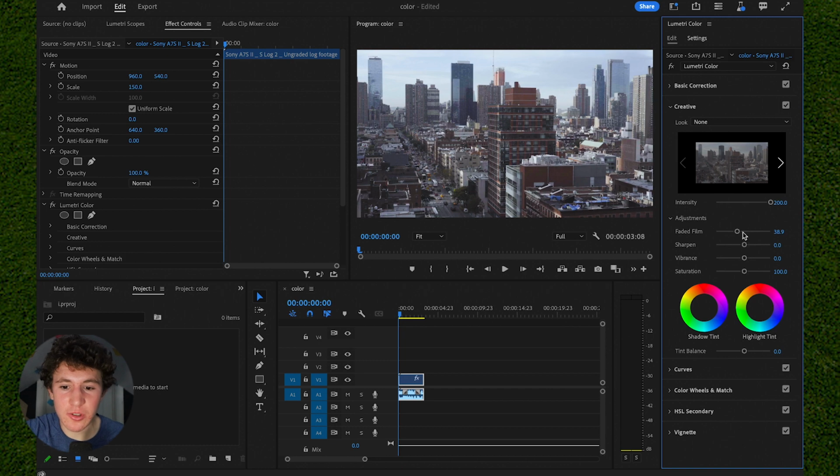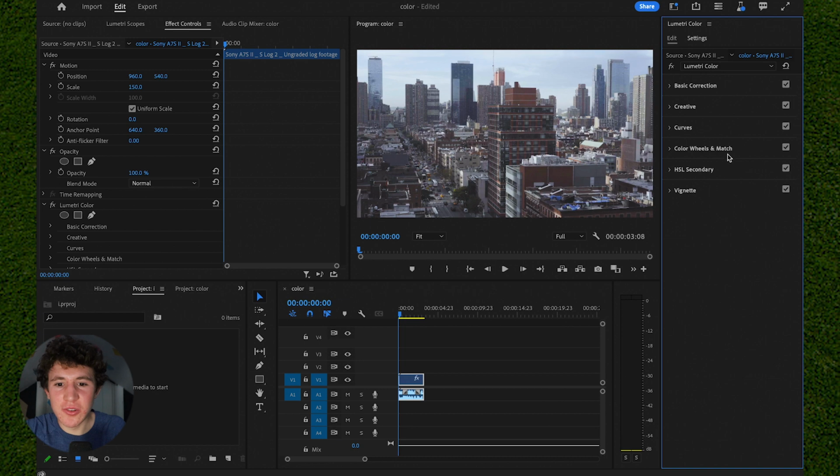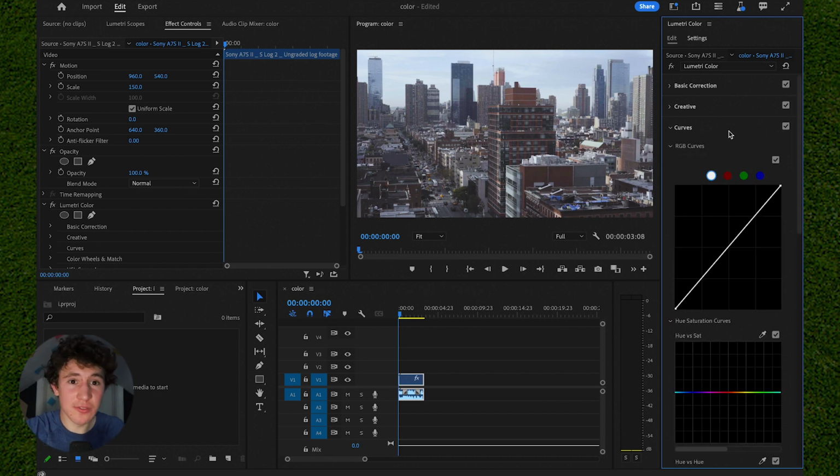So I'm just going to double click on this slider and it will actually slide back to 0. But the next panel I'm going to go to is curves. Now curves are one of the biggest, most important things when it comes to color grading, in my opinion.